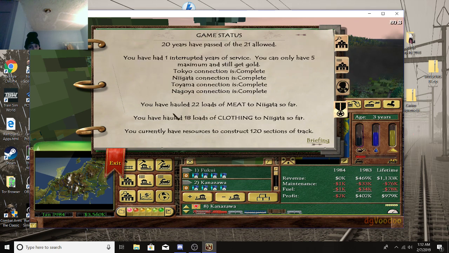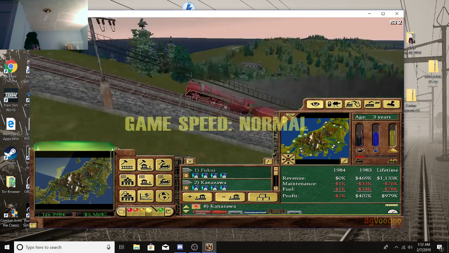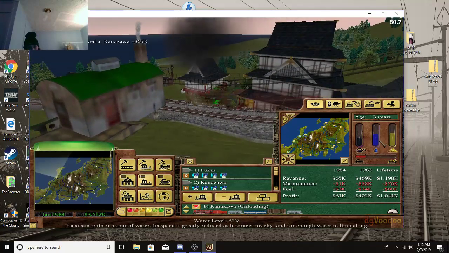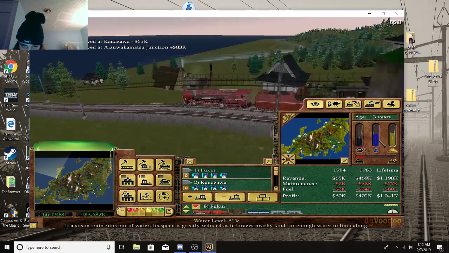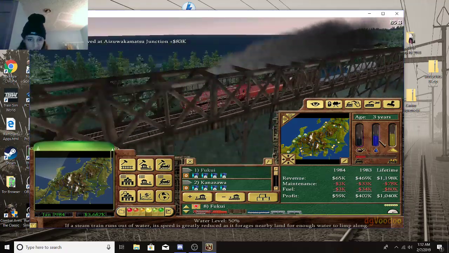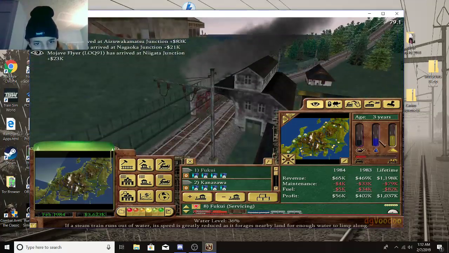18 loads of clothing that I got so far. 22 loads of meat. There. 4% of its water in one station to station stop. I think once it gets below 50 or something, it grabs water.